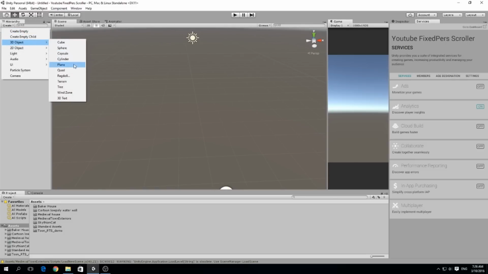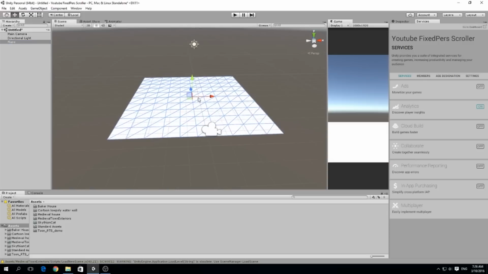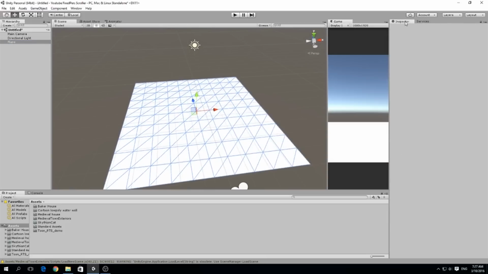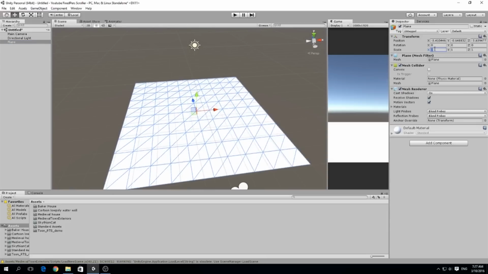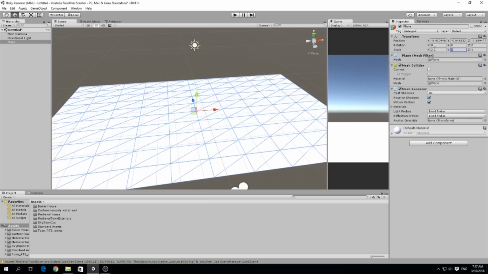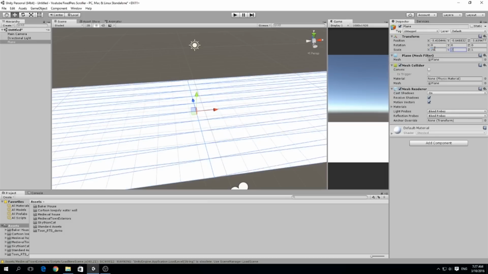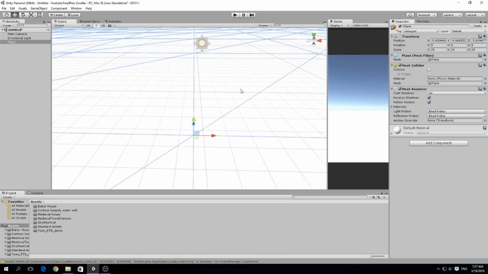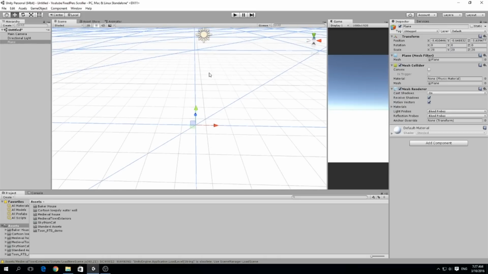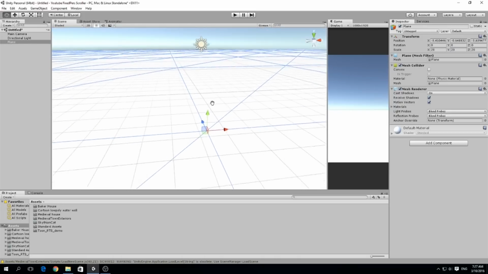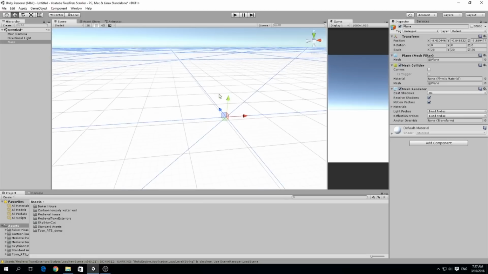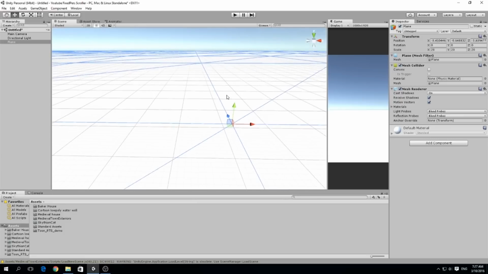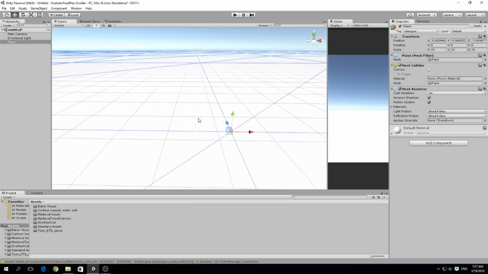Now what we want to do is start making our scene. First of all, I'm going to make a plane and extend it to maybe 20 by 20. I don't want to use a terrain, I think that's not necessary for a 2D scroller. Remember, this is like a 2D scroller but with 3D models.